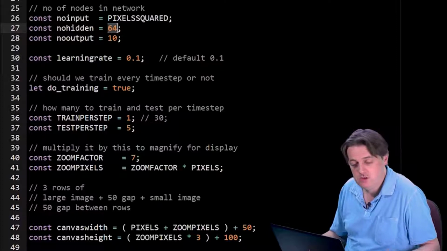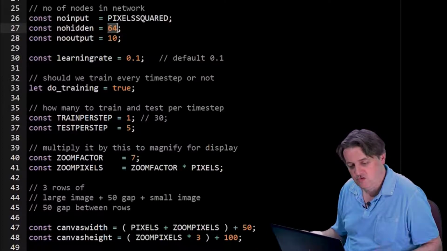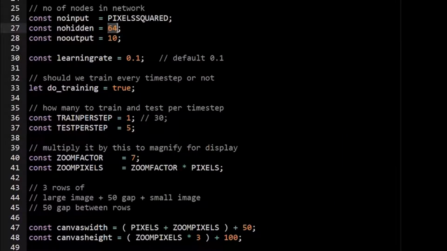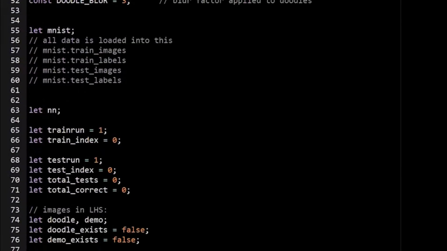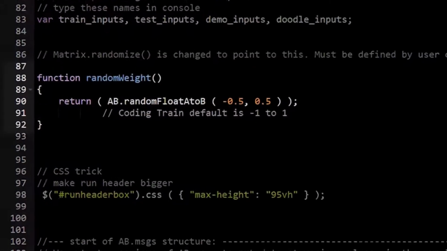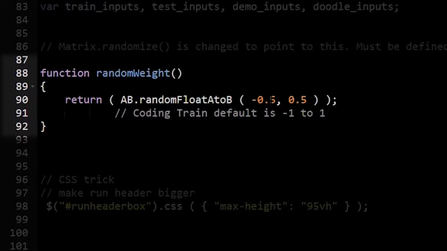So is 64 good? To be honest, who knows? Experiment with the number of hidden nodes. Again, you can experiment with the weights, set them to a wider range, make them all equal again, and satisfy yourself that that does not work, and realize why that does not work if all the weights are equal.